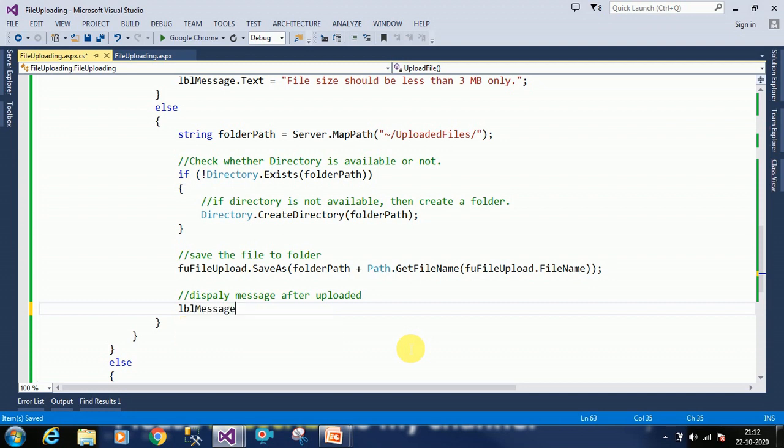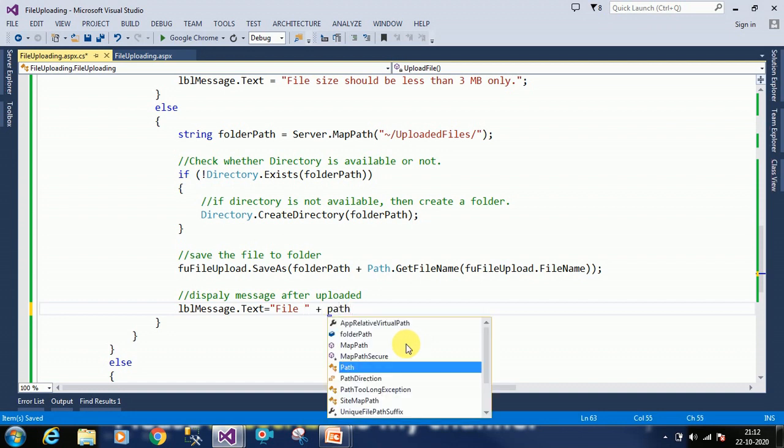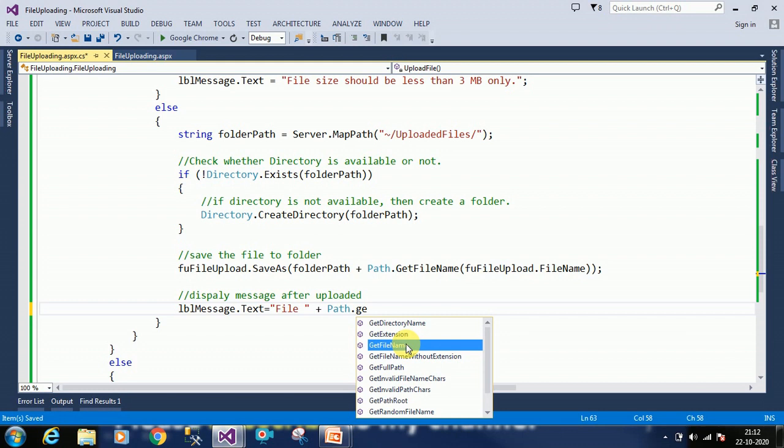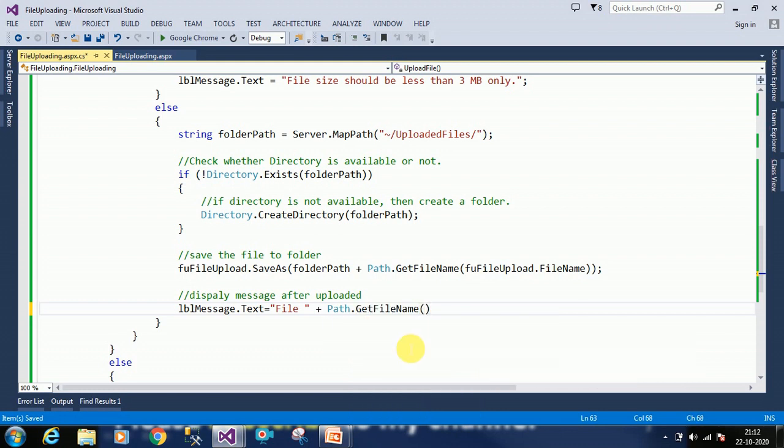It will be message dot text equal to file dot get file name. So we are displaying the file name also here for better understanding. Uploaded successfully. I'm going to display this message after a successful upload.